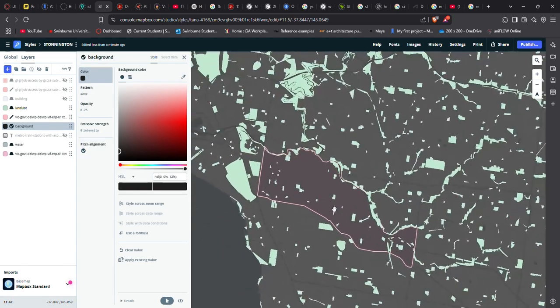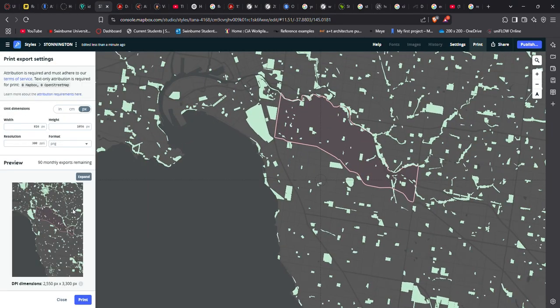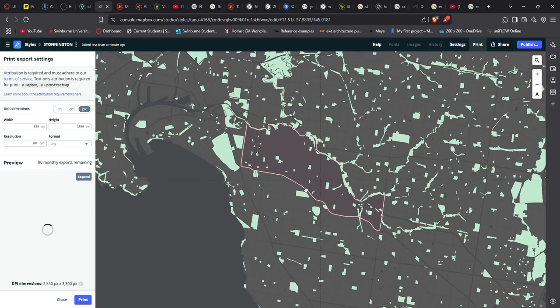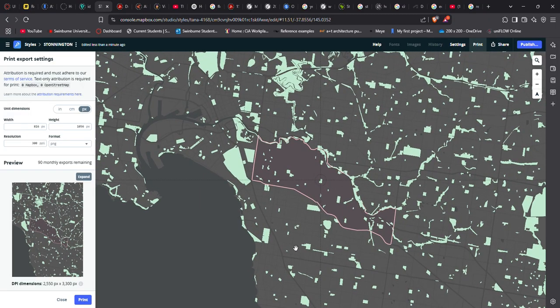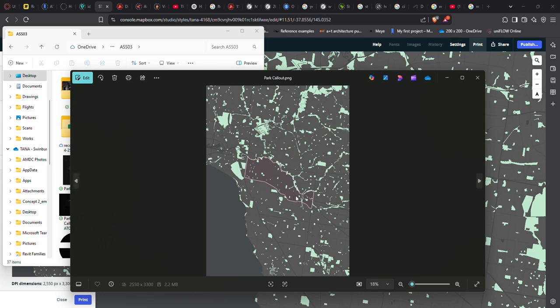And so after I finish that, I'm happy with how my map turned out, and so I just print it, and you can move it around to make sure that it fits into what you want. And you can also change the dimension of the images as well with this panel here, but I just chose the standard Mapbox printed layout. And you click print, and then you will have that in your folder right here.